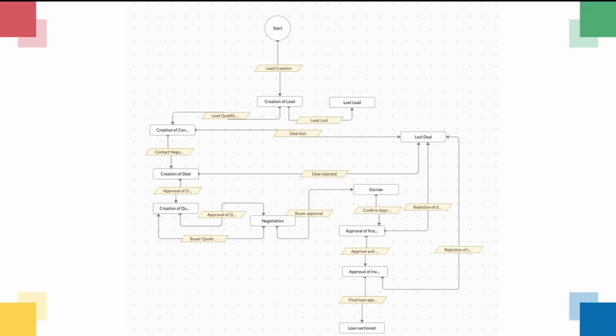Now let's look at the business process we have in place. It starts with creating leads, and then it's qualification, negotiation till the seller finalizes their listing, creation of a deal, then the approval processes, creation of quotes, and back and forth negotiation between the buyer and seller parties until a consensus is reached, and then it goes into buyer approval.